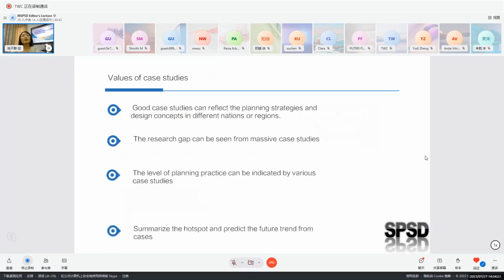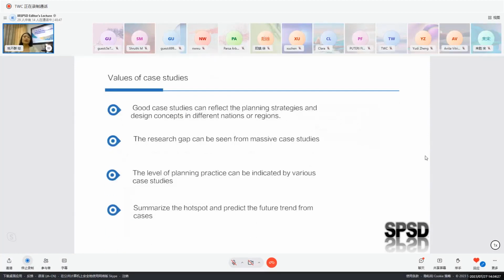Of course, as an important pattern of literature and articles, there are many great values of case studies, because a good case study can reflect how a planning strategy is conducted and how a design concept is carried out in different nations or regions. And the research gap can be seen from massive case studies if you have read enough papers about it. That is what we call trend analysis or future prediction. And you can also see the level of planning practice if you have read original case studies, because it can be indicated by them. And also you can do some data extraction or data mining through case studies and summarize some hotspots or predict the future trend from the cases.